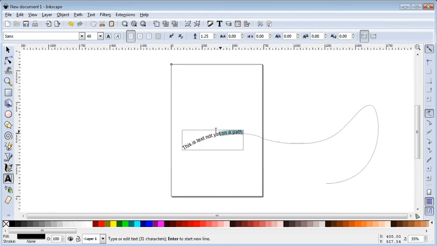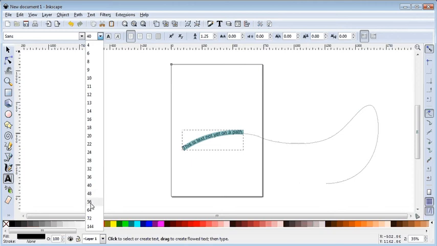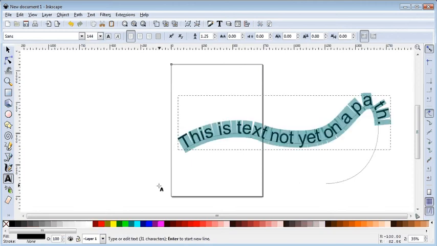So I can highlight my text and make it really, really big. And I can change the color of it. And I can change all kinds of different spacing options. Which one is this? Spacing between letters, that's what I want. Let's click on that and see how we do.